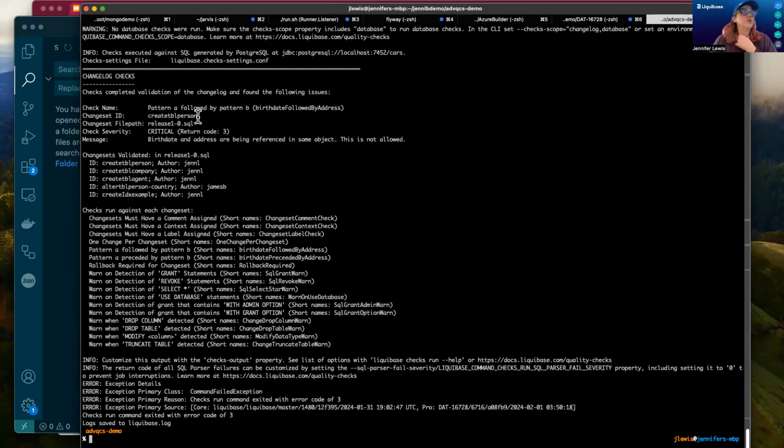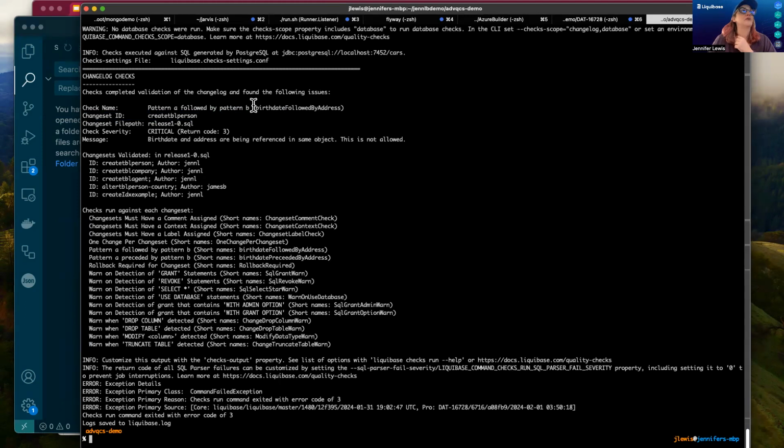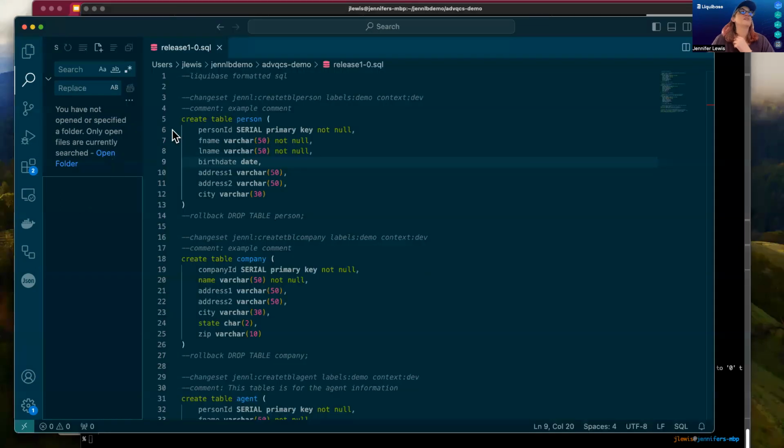And sure enough, we do. So this is the one I created based on the pattern A followed by pattern B, birth date followed by address. In this change set create table person, because I do have birth date followed by address. Now to cover our bases, if this were a real example, we would also want to create another one that was birth date or address followed by birth date, just so you would cover yourself.